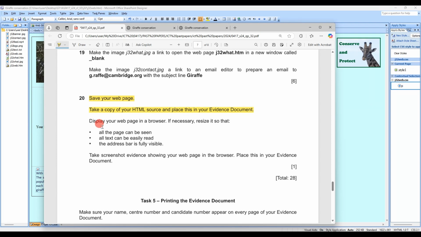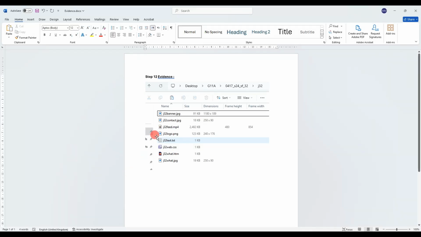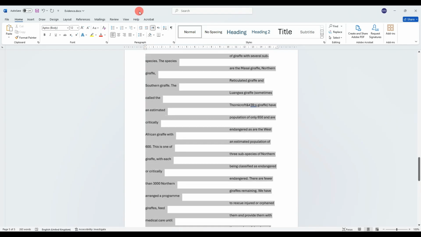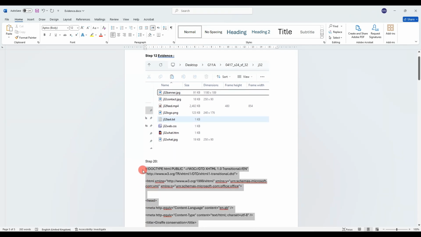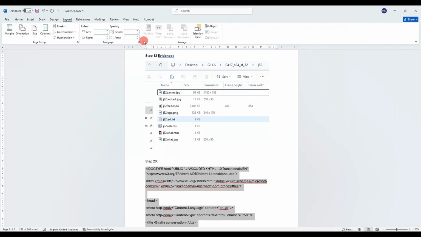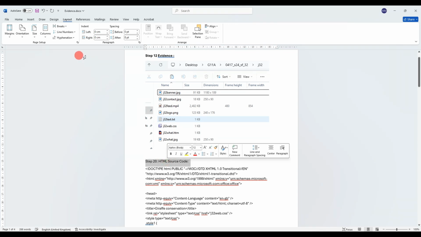Okay, so now we can continue the question, which is take a copy of HTML source and place this in your evidence document. And to take a copy of the HTML source, we need to go to the code down here, Control A to select all, Control C to copy, and go to your evidence. And this is step number 20. This is the HTML code. Just try and make it a little bit better. So let's make this 0 before, 0 after, and this is the HTML source code. Okay, I'll make it just bold.